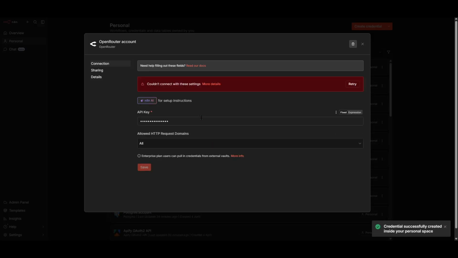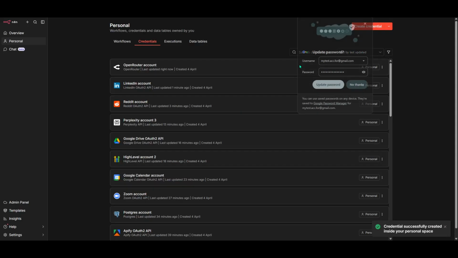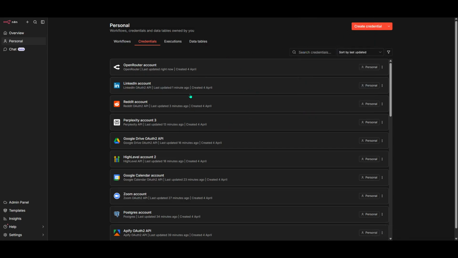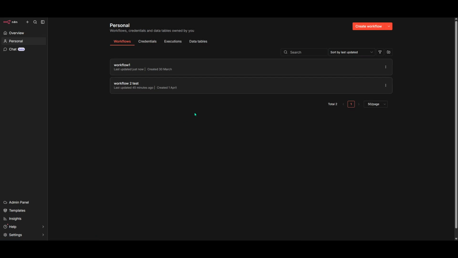Remember, keep your key confidential and never share it in public places, screenshots, or demos. When everything looks good, click Save. That's it. The connection is now securely stored in n8n.